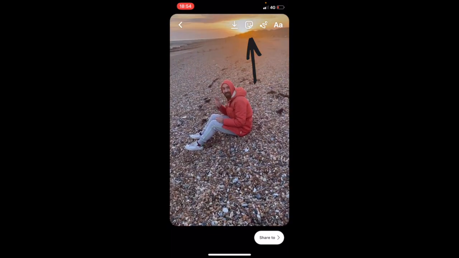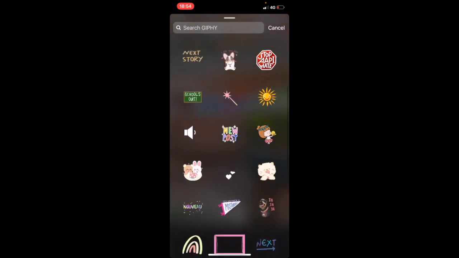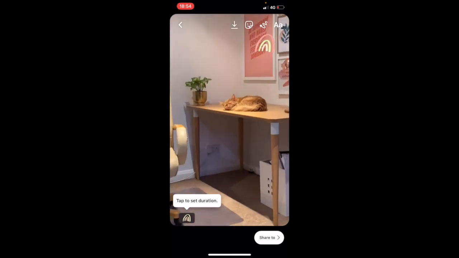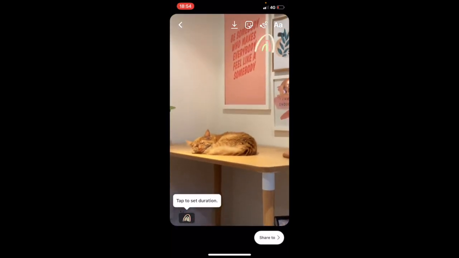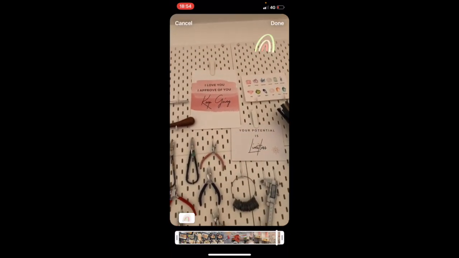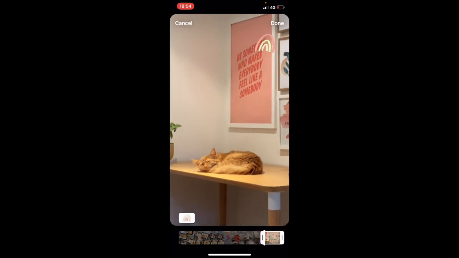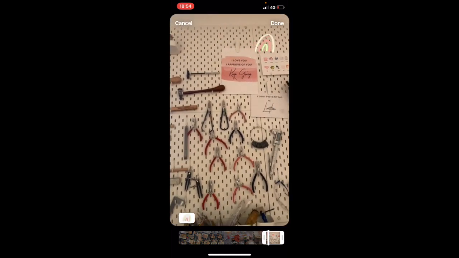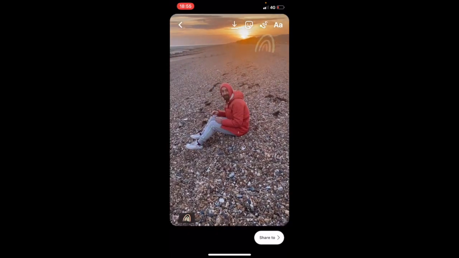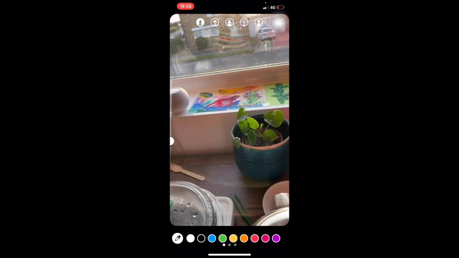And then if I go along to the next one, I can share some GIFs, might do a little rainbow, put it in the corner. Then see where it says tap to set the duration. I'm just going to tap on that. And my slider comes up again, and I might choose just to have it right at the end, just in the workshop section, and click done. Then I can do any kind of drawing that I might want to do and put that on the reel.